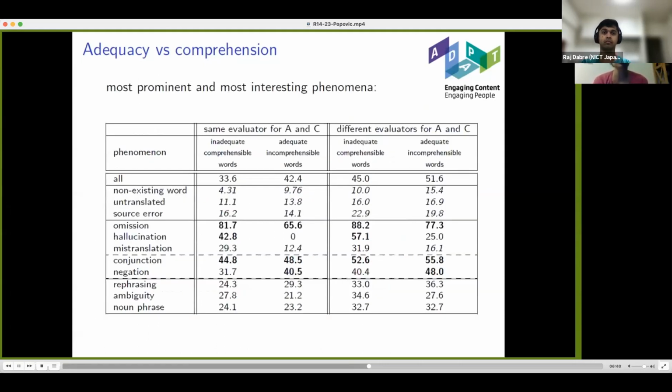So here are the most prominent, the most frequent phenomena, and also the most interesting ones, because we can see that some of them show a discrepancy between adequacy and comprehension, like inadequate comprehensible words and vice versa, because it means that people understand it, but it's not the correct translation. Or adequate incomprehensible words, where the translations are correct, but the people don't understand what the translation wants to say.